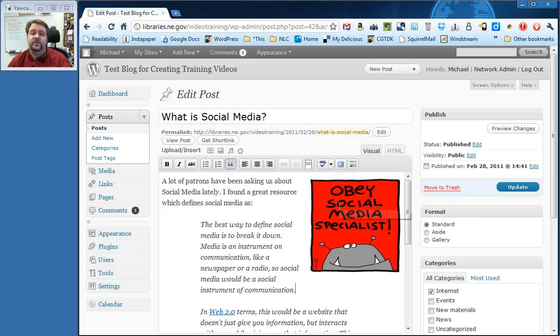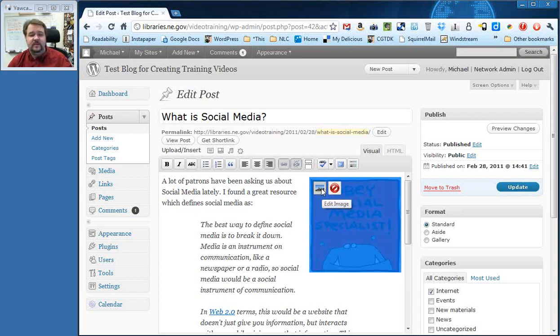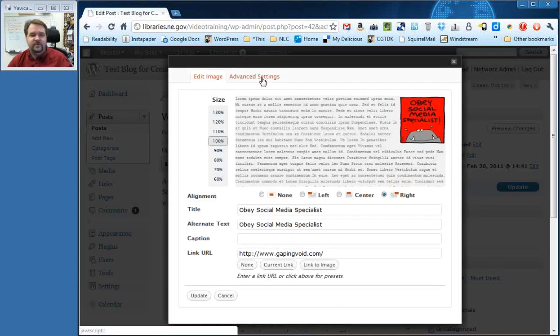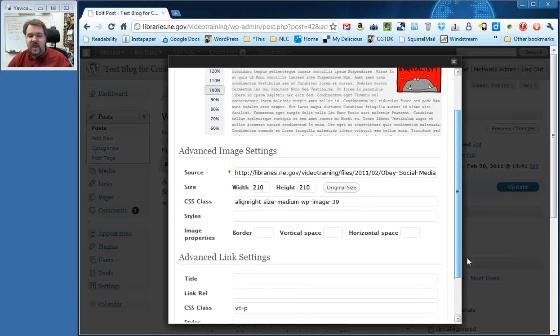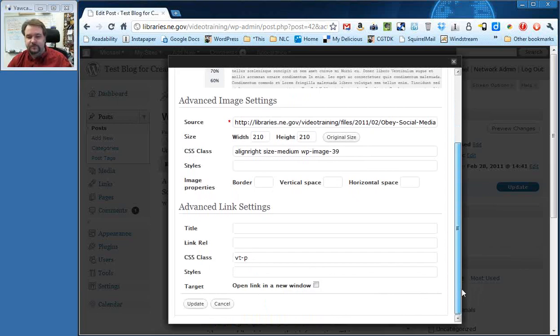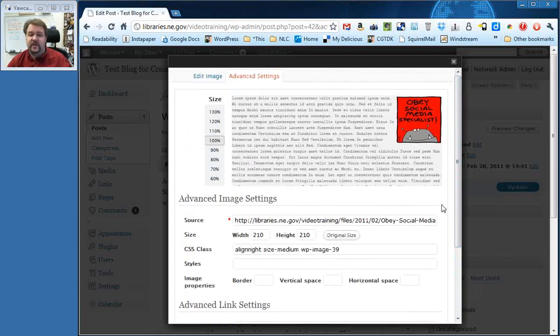Now, you may have noticed I didn't show you something in there. So I'm going to go ahead and click on this again. Click on Edit Image, and go to Advanced Settings. And this is a whole bunch of stuff here, mostly dealing with what's called cascading style sheets and these advanced link settings. I'm really not going to talk about these in this video. Probably not in any of the videos. We're not expecting any of you to have an understanding and a working grasp with cascading style sheets. That's really advanced coding. If you do, you're welcome to play around with these things.